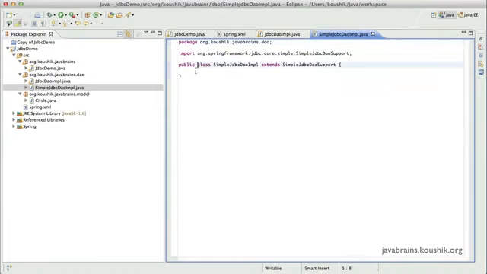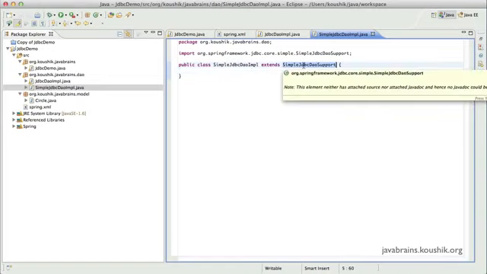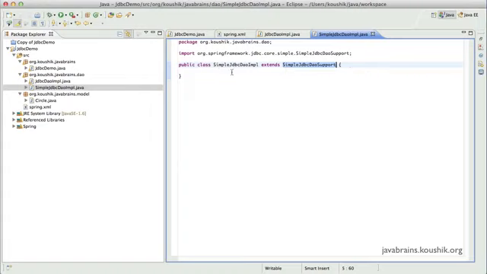So there are no abstract methods, so you don't have to implement anything. All you need to do is know that this class, the class that we are extending, has the simple JDBC template as a member variable. So you don't need to define it. You don't need to initialize it with the data source. You don't need to have any of that.